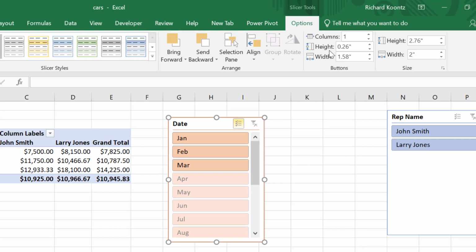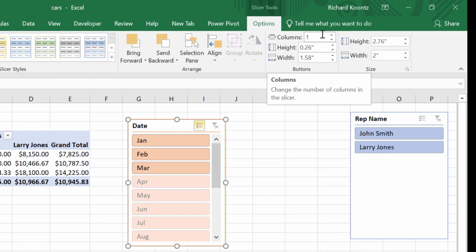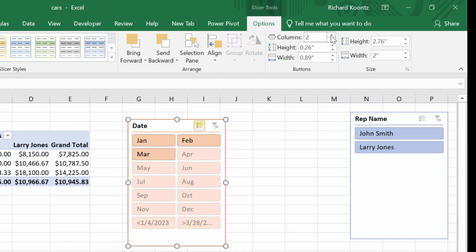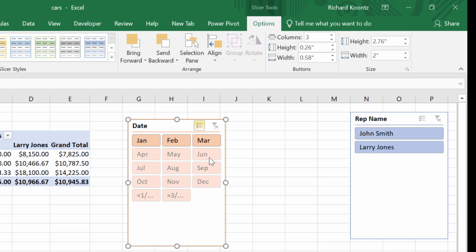In addition, on the right side of my Slicer Tool Options bar, I can choose the number of columns. So here, let's increase the number of columns to 2 or even 3. And you notice that it's changing the width of the buttons that are inside my slicer and stacking them into more columns.